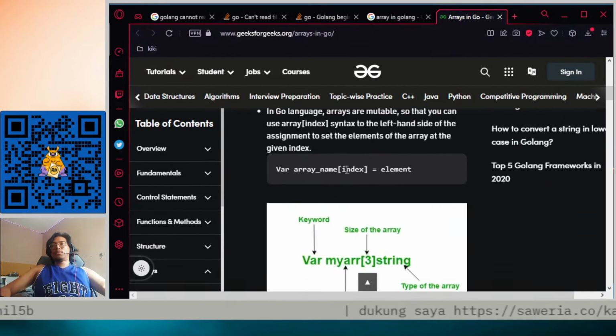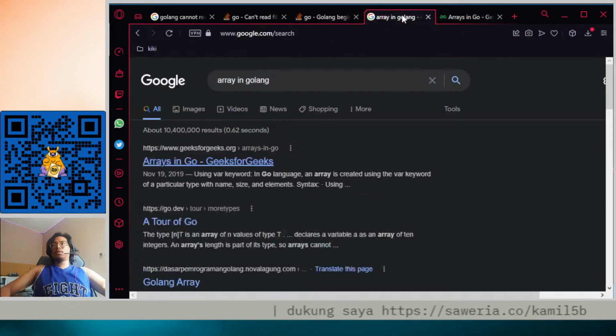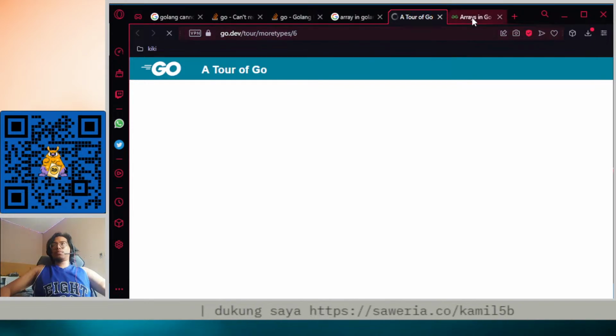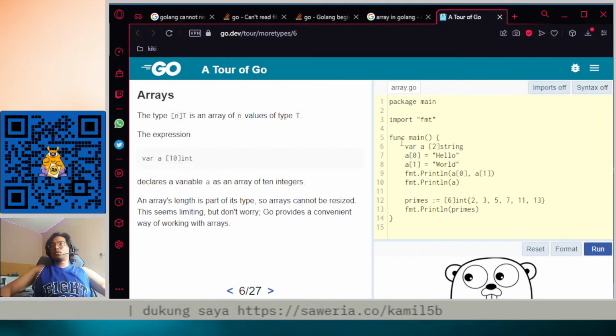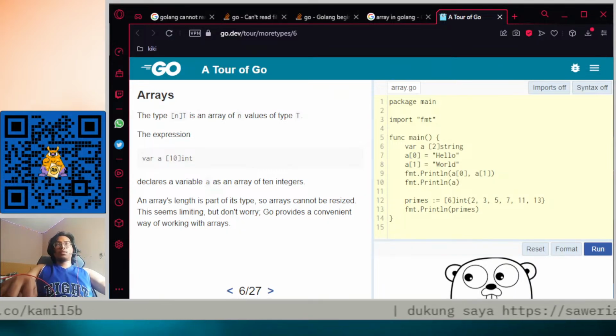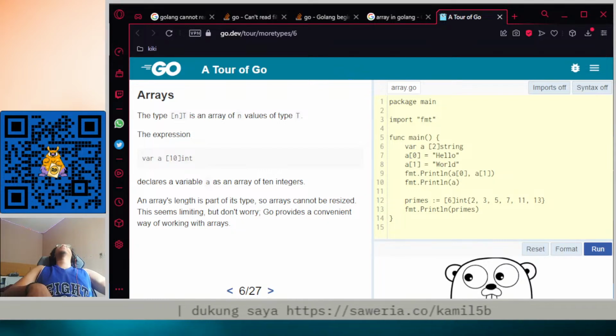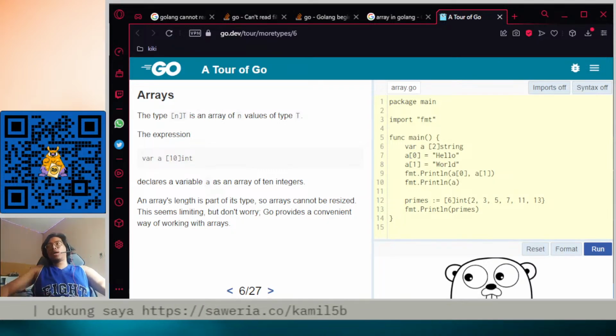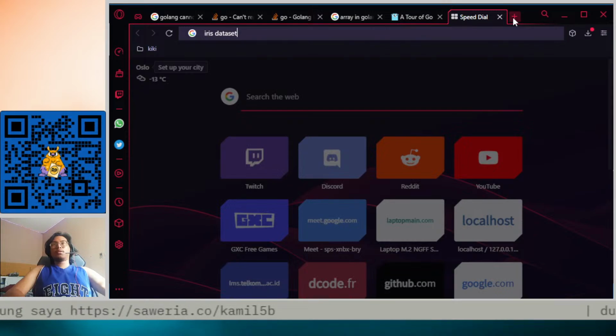Length for index element, blah blah blah. So we have to assign it first. Let's do this. Okay. It will be two-dimensional. Rows and column. I will have, for example, 5 columns. Let's do an iris. Iris dataset.